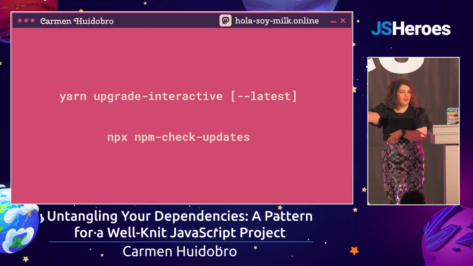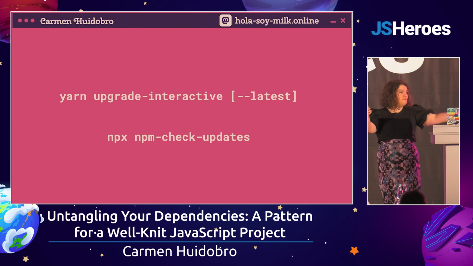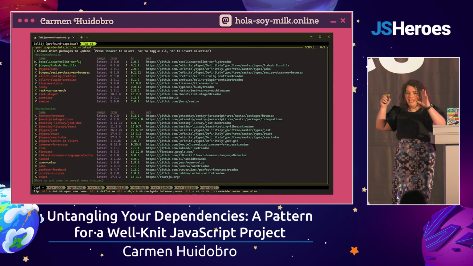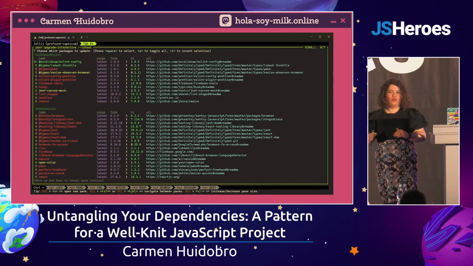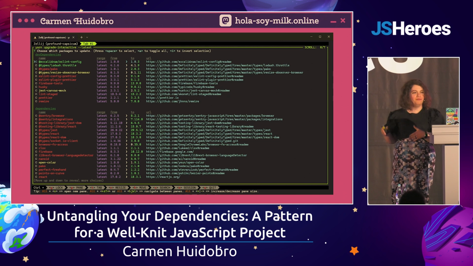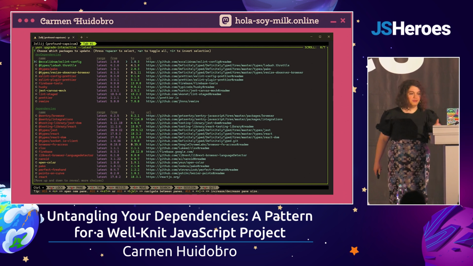Has any of you ever used Yarn Upgrade Interactive? Isn't it the best? Look at this. It shows you a list of all packages and the possible upgrades you can make on them. And you can just go boop, boop, boop, choose the ones you want. Same goes for npm-check-updates.